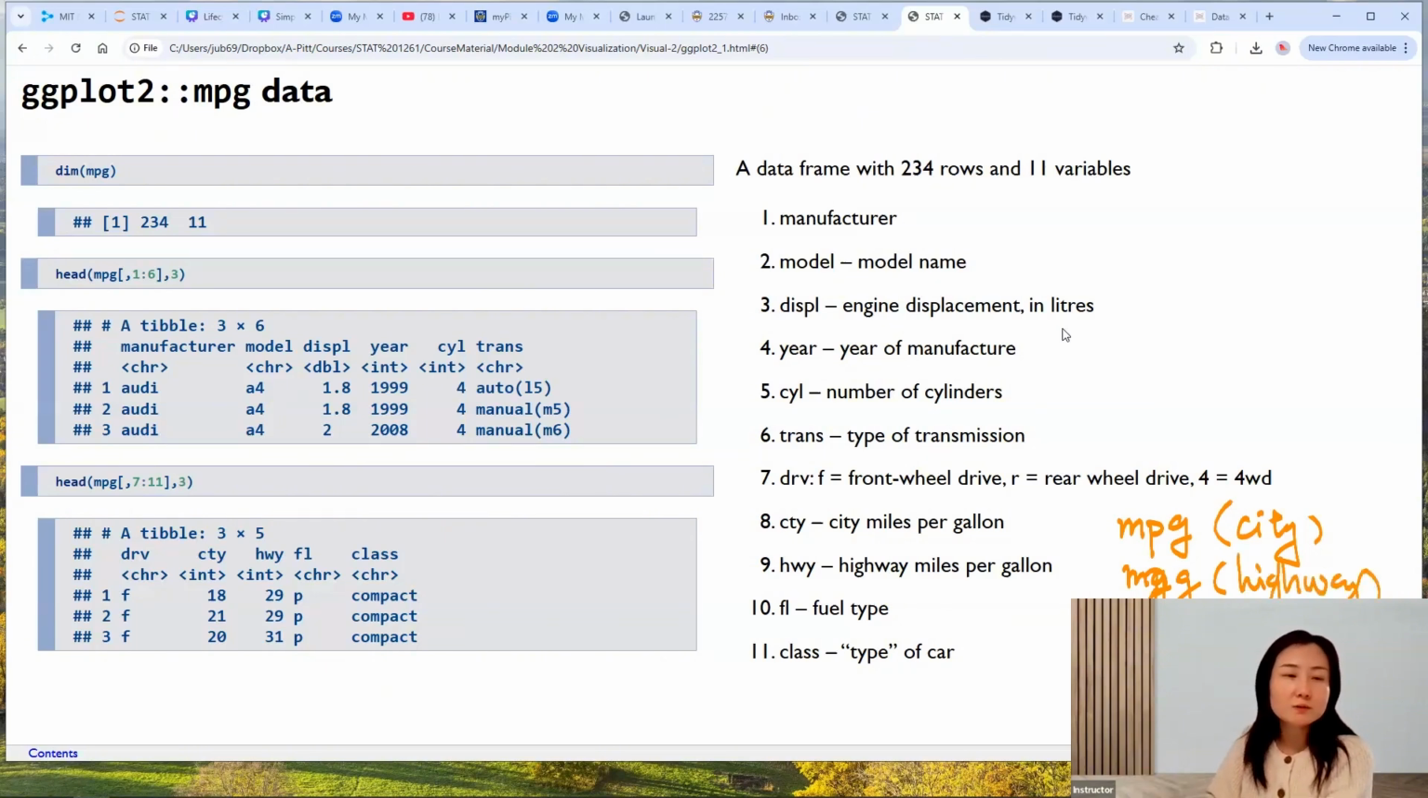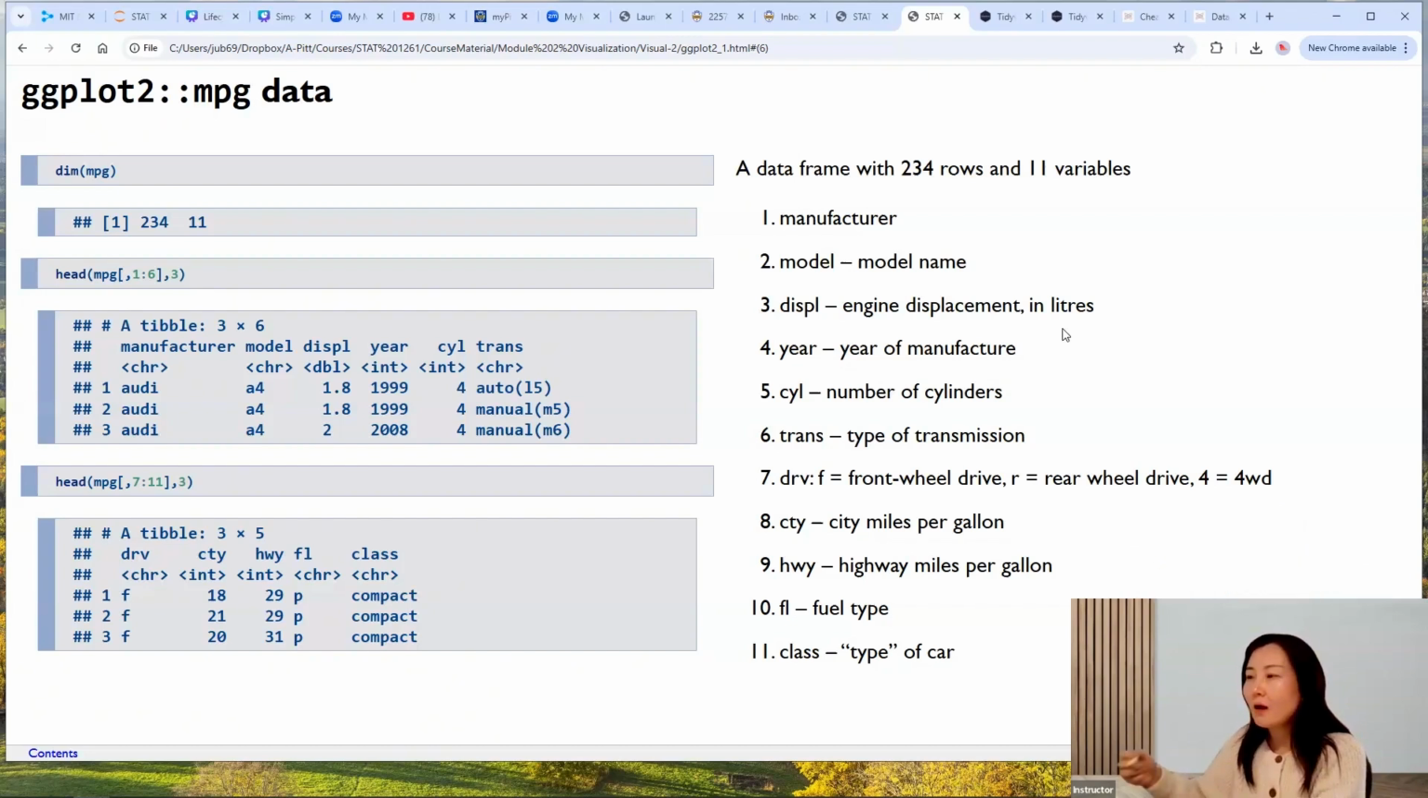So we have two options. Right? We can also take the average of them. But anyway, they are all available for us. And then fuel type and lastly, type of car. You see compact or minivan, etc.